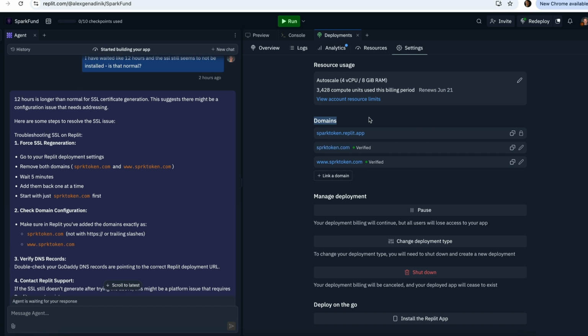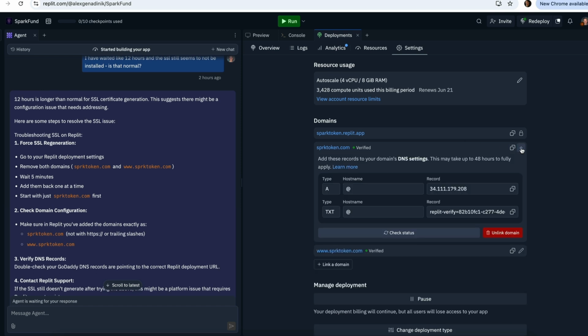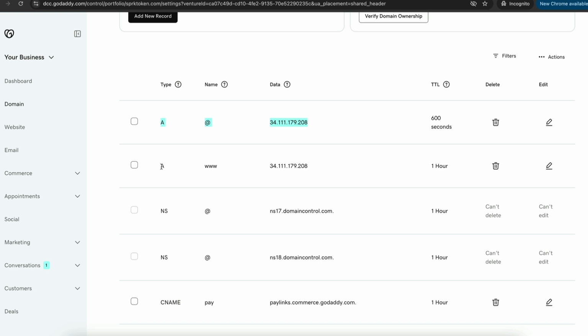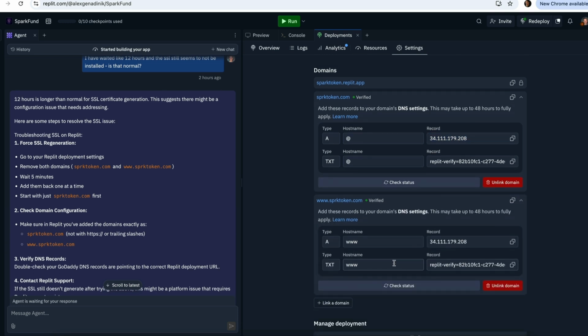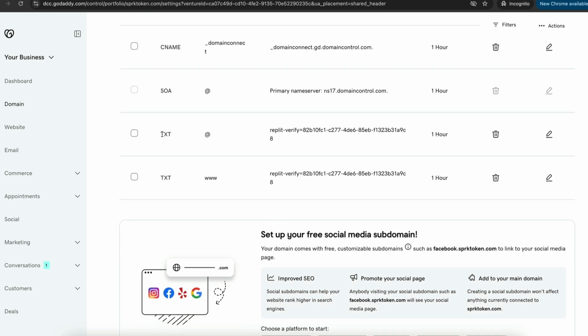And the way you do that is basically under domains, you can always click plus here, link a domain, and then add yours, and just make sure that whatever it gives you, you see if I click the little edit icon, whatever this is, you make sure you have that record in your GoDaddy or wherever you bought your domain. So for example, this A at this IP address, I have that A at that IP address. Then as you can see, I have a www, this IP address. That's from the other domain name. Same thing with the TXT value, TXT at that record, and then TXT www, that record.